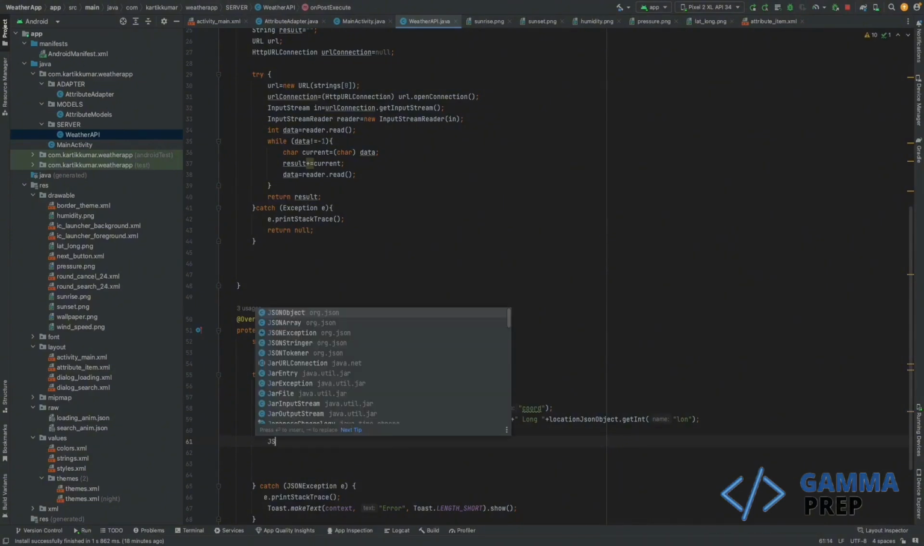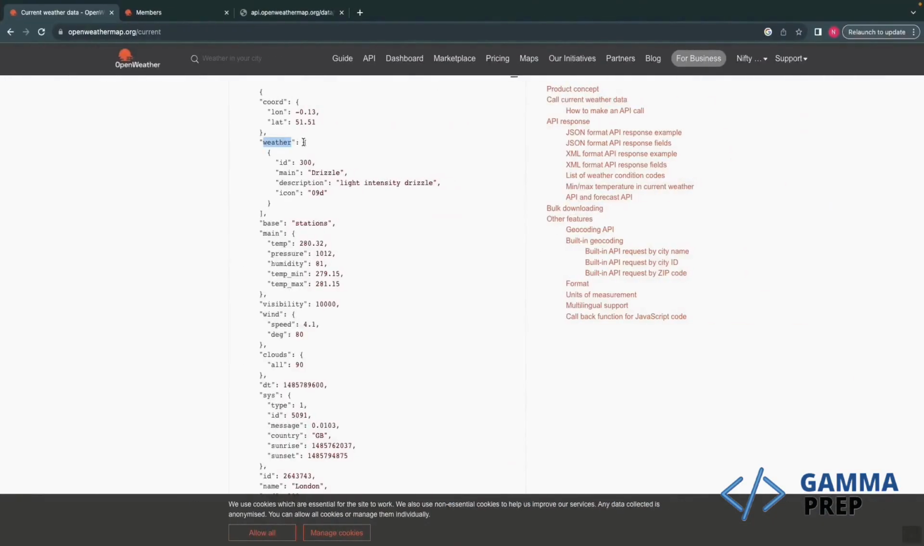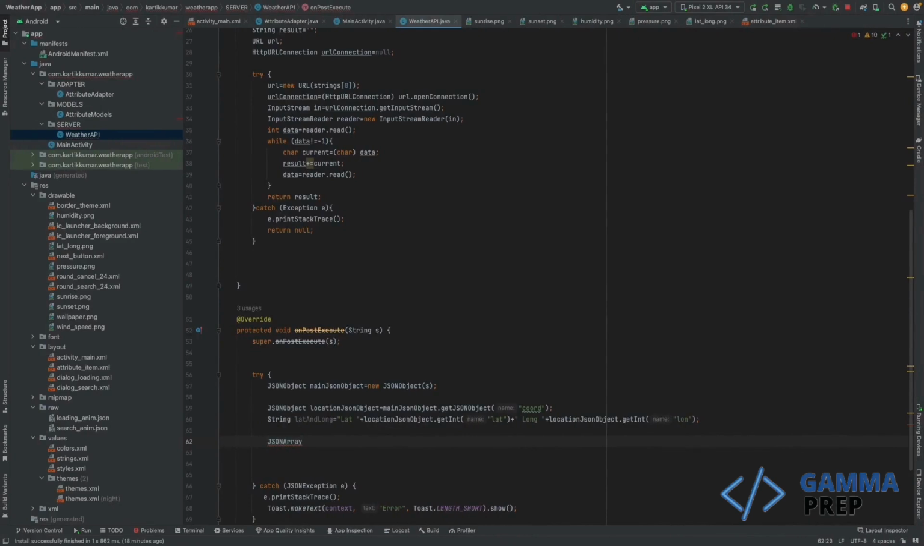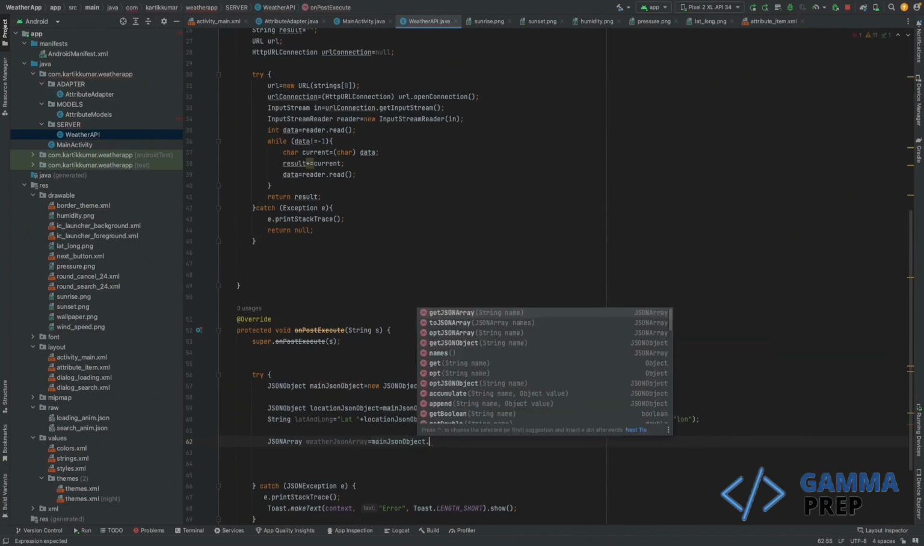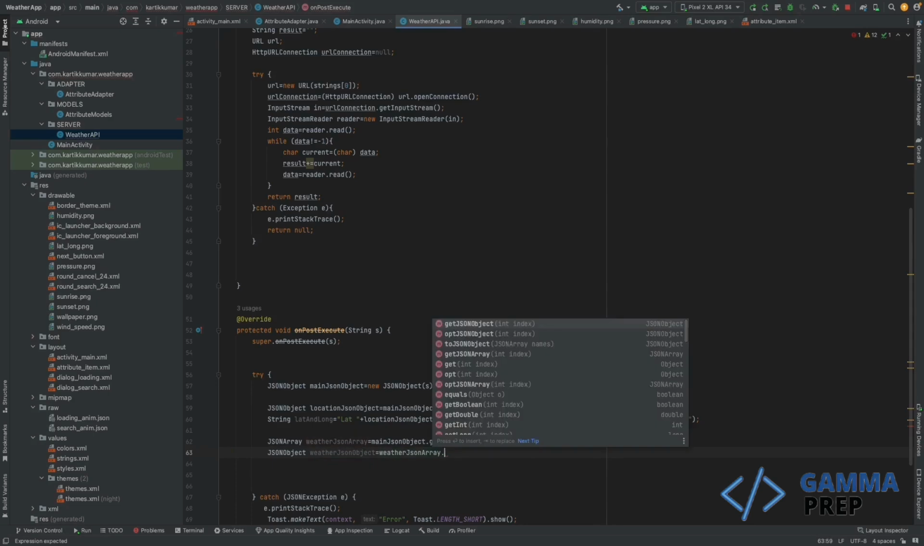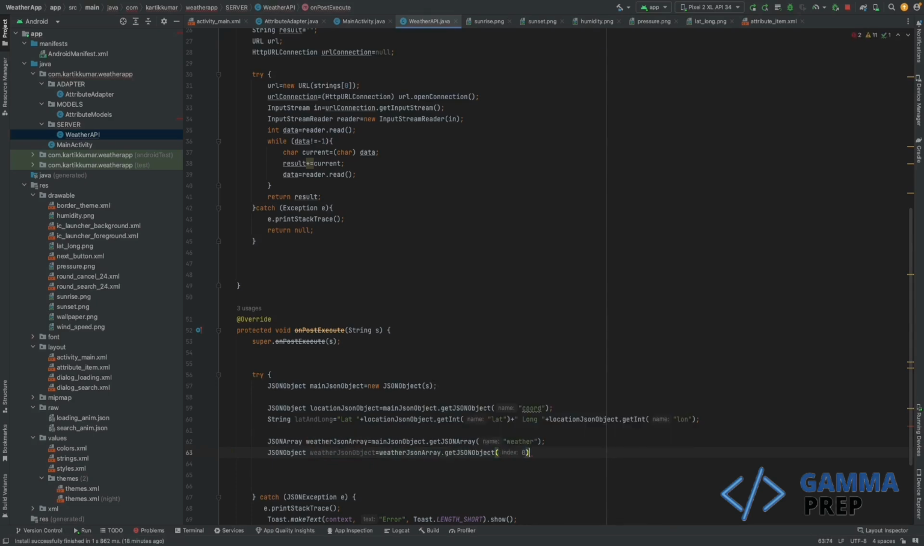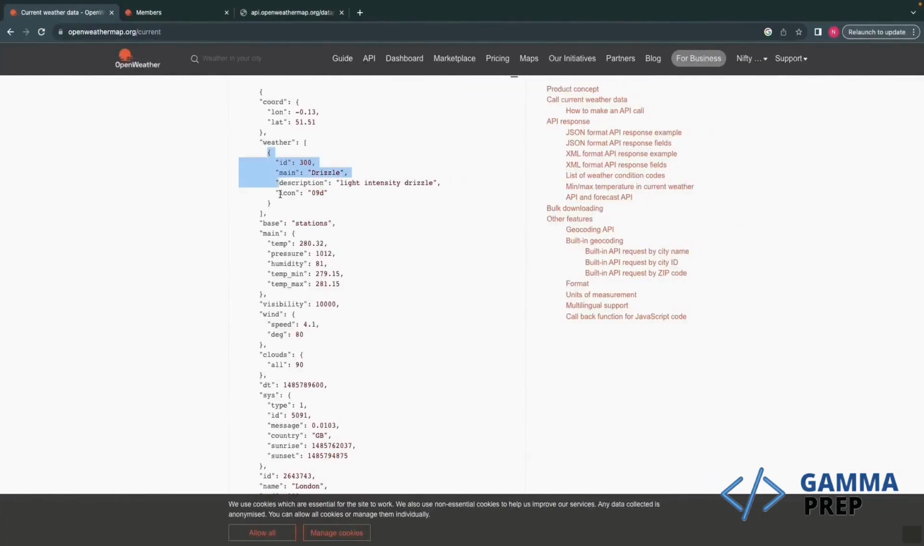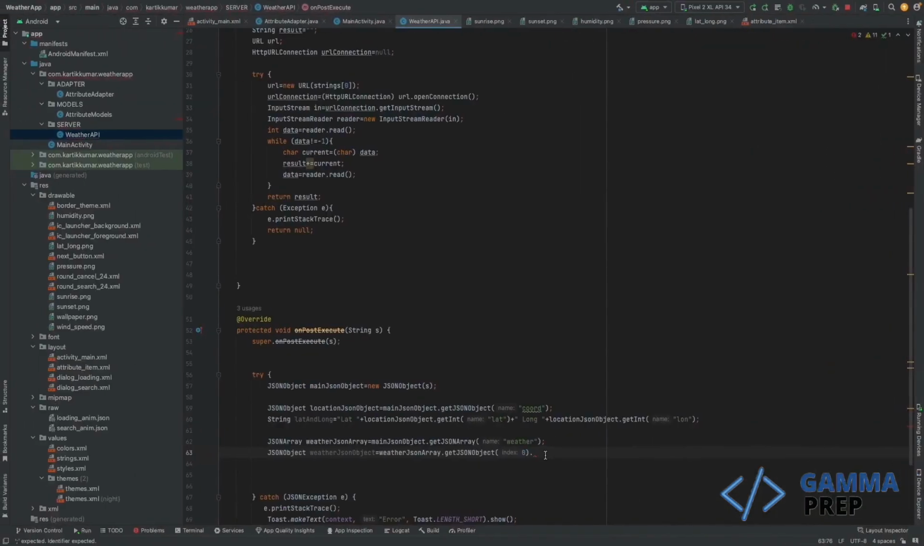the JSON array. So it's in a JSON array. If you see, this is an array, so brackets basically. So I'm going to say JSON array, weather JSON array is equals to main JSON array dot get JSON array. Now I'm going to say JSON object, weather JSON object is equals to weather JSON array dot get JSON object, position is 0, that is only one element is there, that is this element, only one element is there, so index 0.